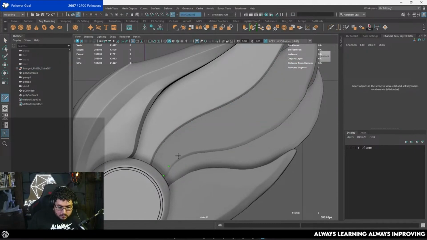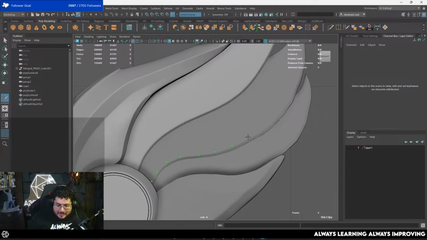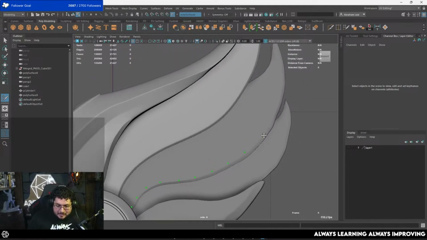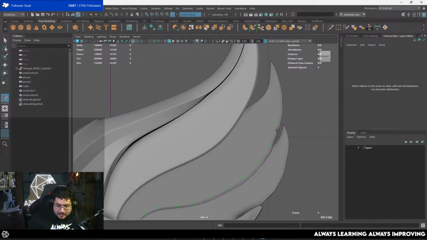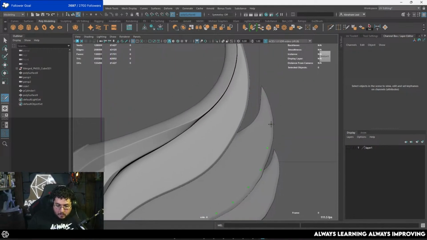Let's do 1, 2, 3, 4 again. Count with me, guys. It's going to follow this whole thing here. It's going to help fix all of that wobbly surface that we have right there.